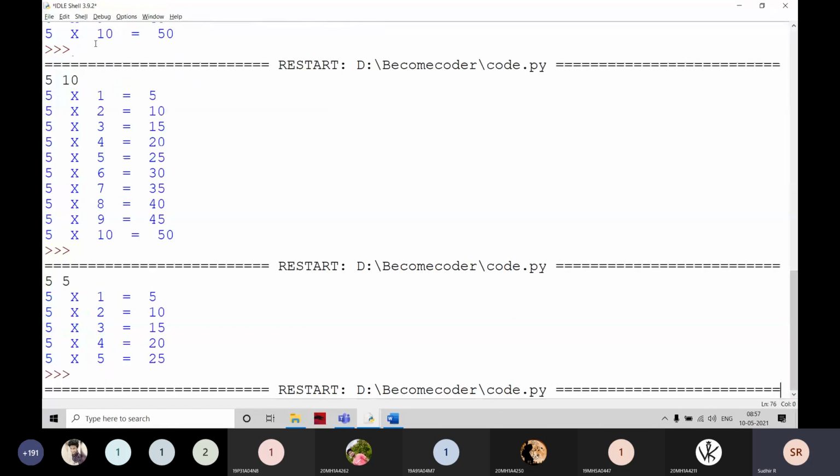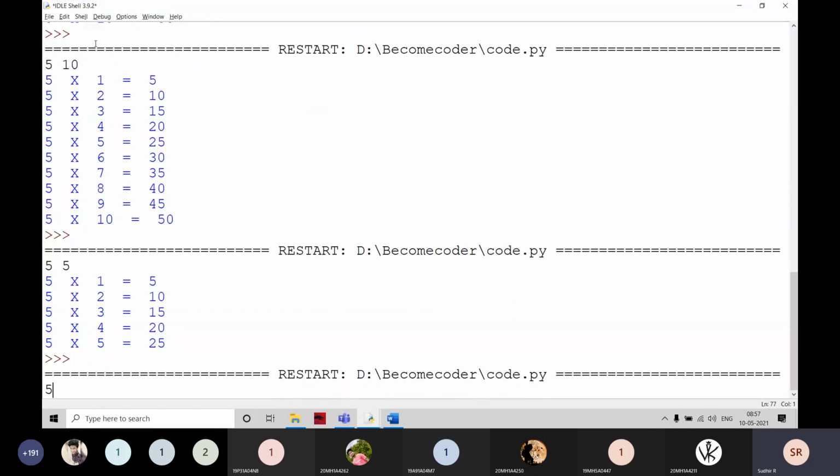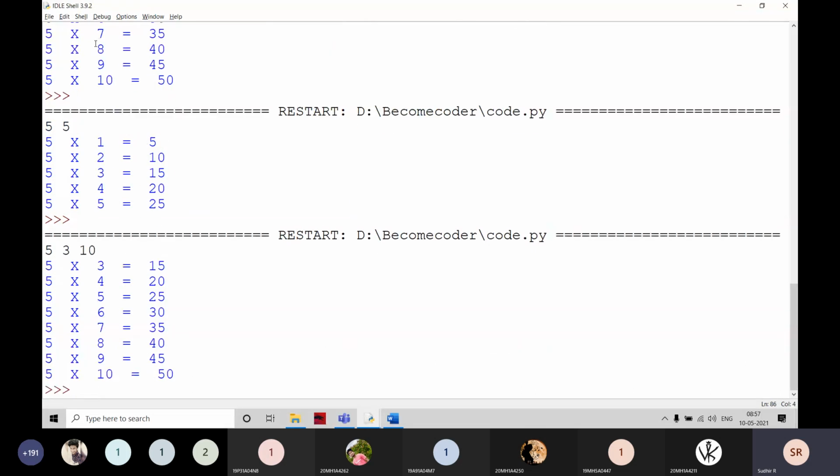If I am going to execute it, if I give three values like this, it is going to start at 3 and stop at 10 here. Is it clear? Yes, sir.